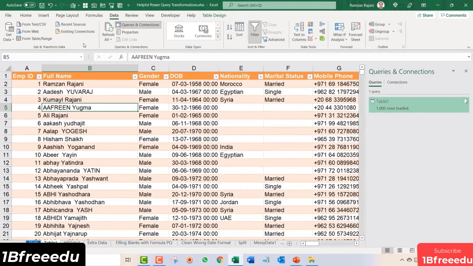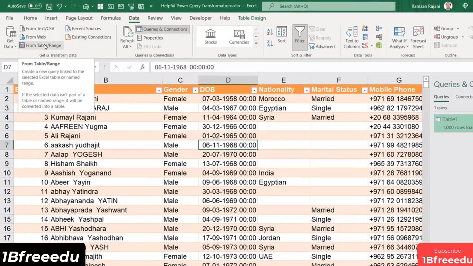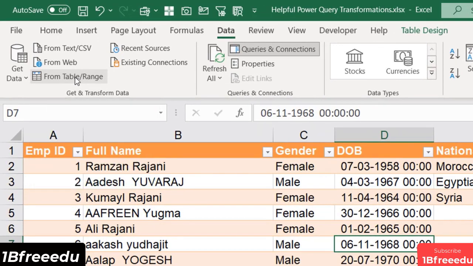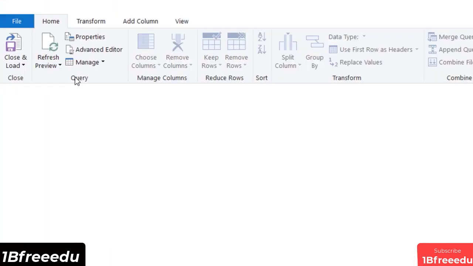In previous versions, meaning Excel 2010 and 2013, this was not there, so you have to separately install the add-in of Power Query. But from Excel 2016, it comes by default. So basically this is the Data tab, and in it you have this. So let's get started. I will click on From Table Range over here, and my Power Query editor will open.